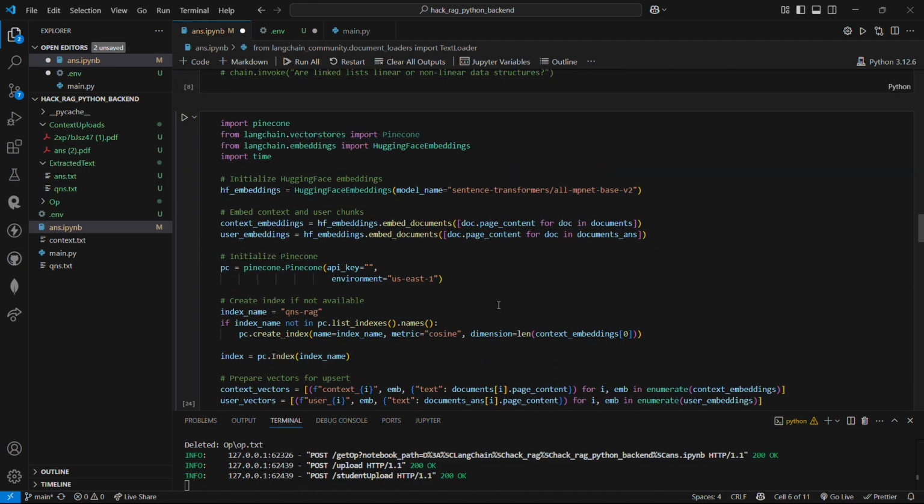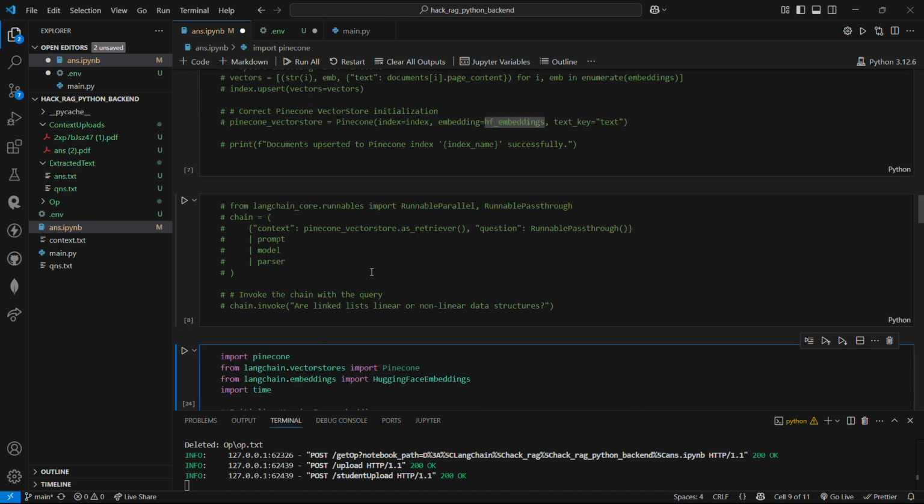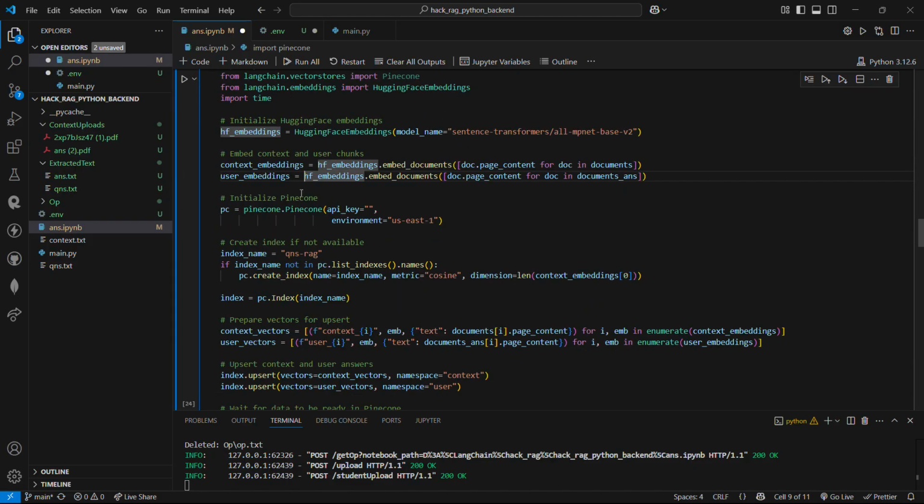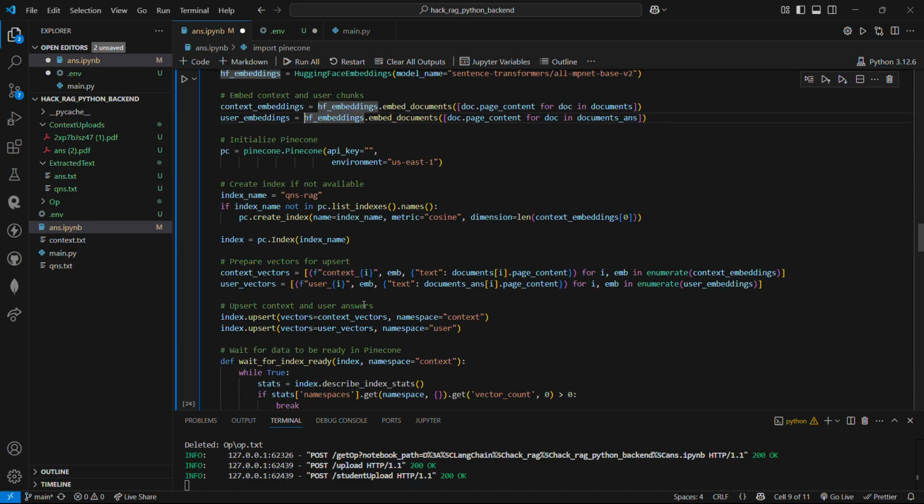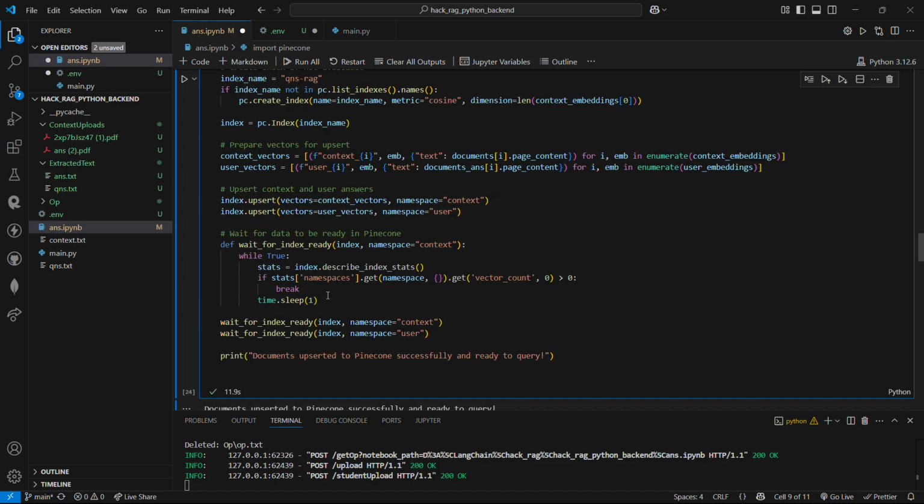Over here, we are using Hugging Face to embed our given documents, context.embedding and user.embedding. These both embeddings embed the documents which we have created in this cell. Then we are storing those two embeddings into a vector database, which is Pinecone, in the form of vectors, which we can use later.